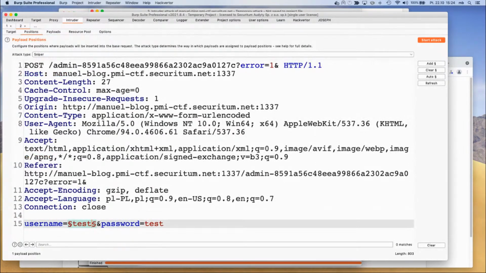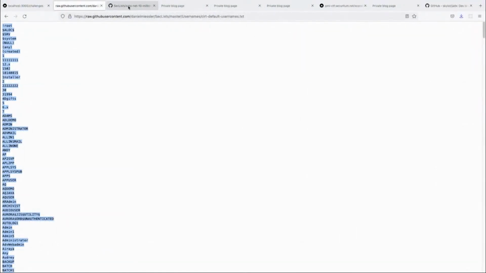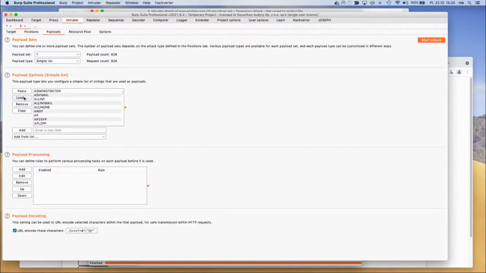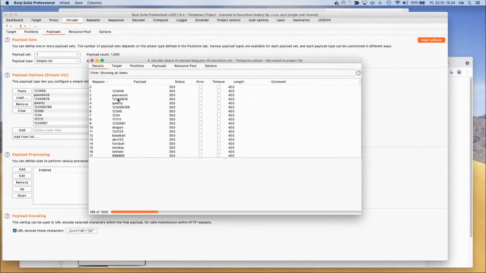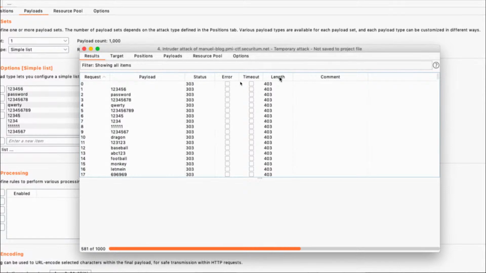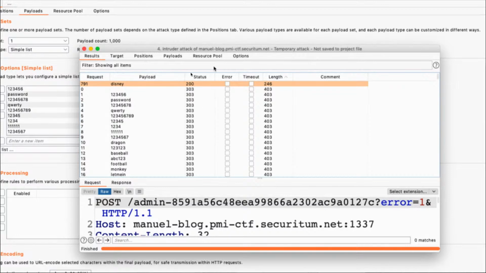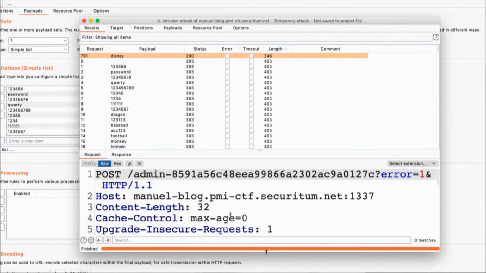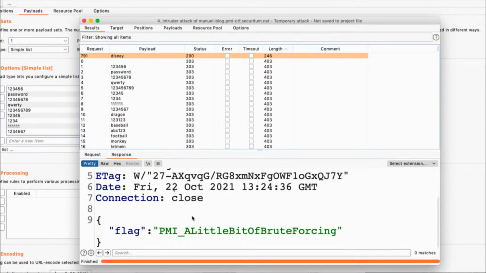Okay, so I will run the attack again, but now I will use the username that I already know, and I will attack the password. So let me get the password list. Okay, I will clear the previous list and paste the new list. And well, one more time, I will check for any response that is different from all the other ones. And we can see that this happens when the password is Disney. And yeah, the flag is PMI, a little bit of brute forcing.